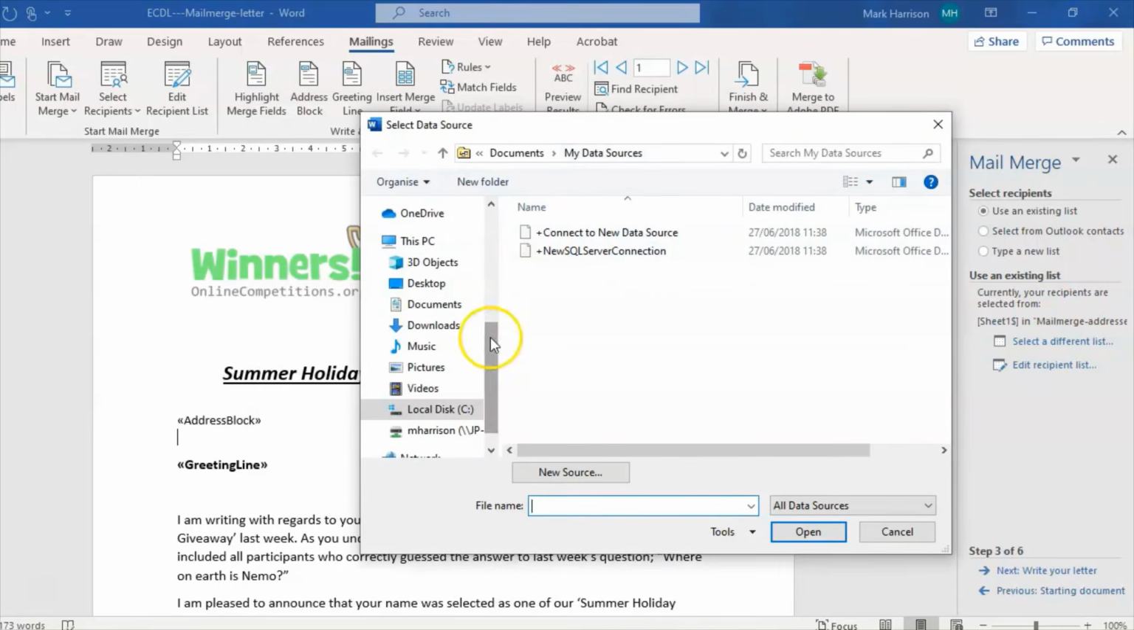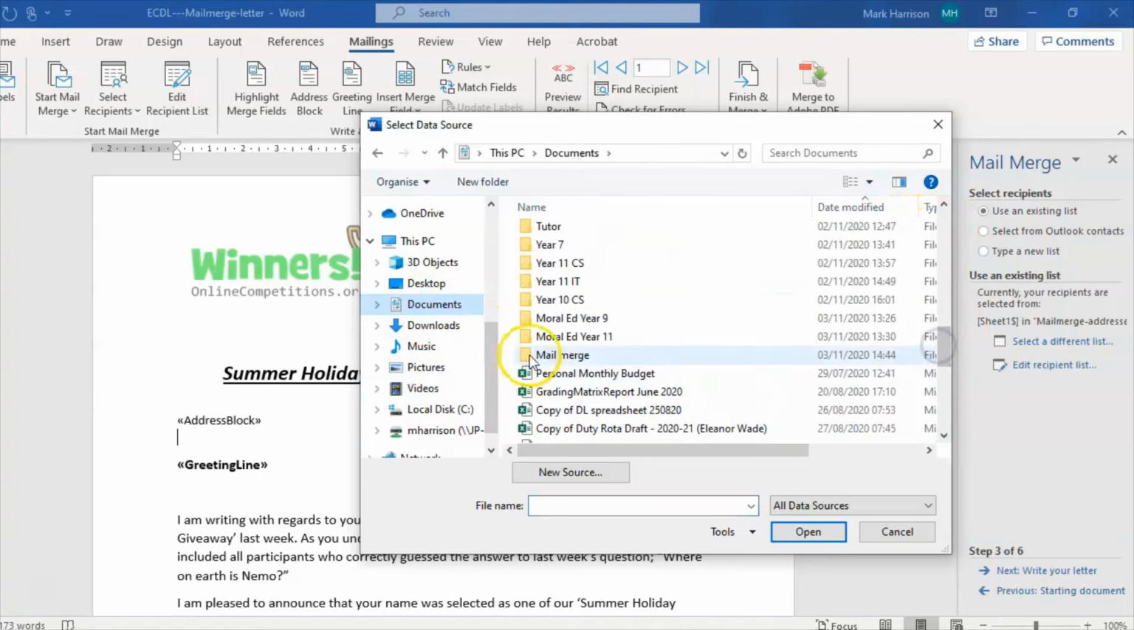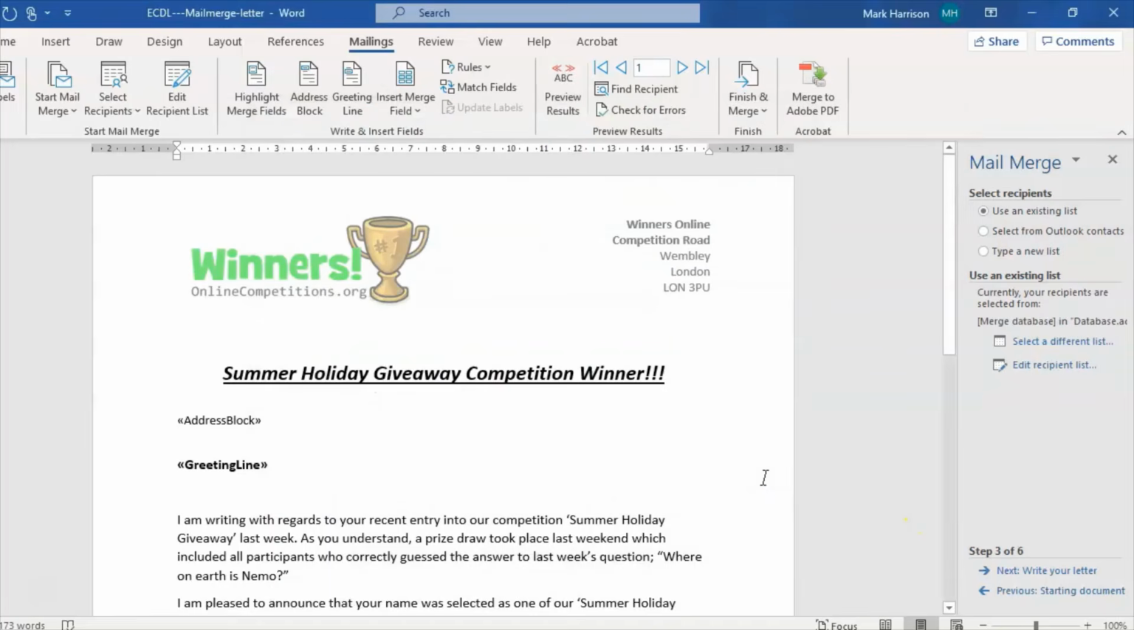So again, select different recipients. So make sure you browse to the database that you want to open, and I'm just going to go back to my database there. And that is how to do a mail merge.